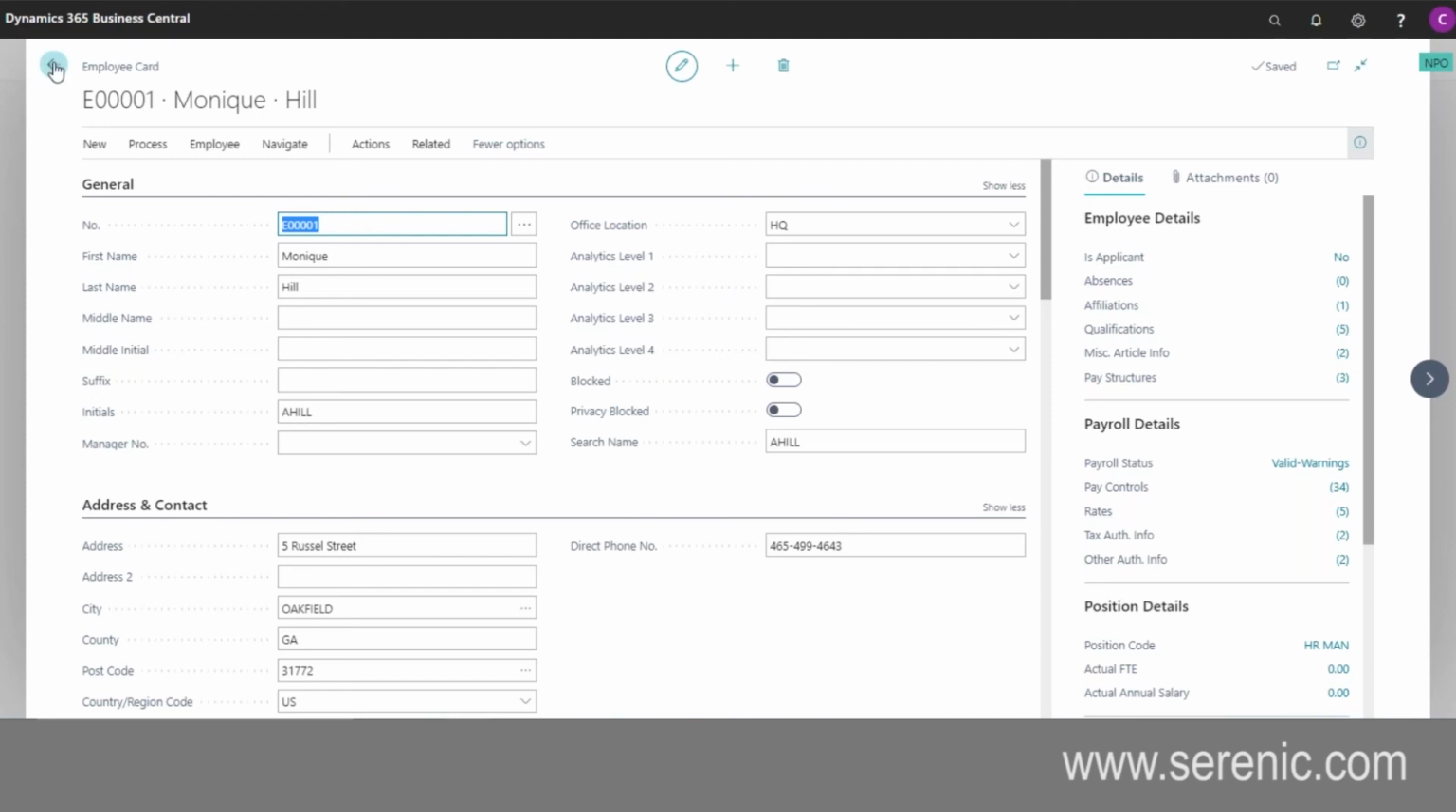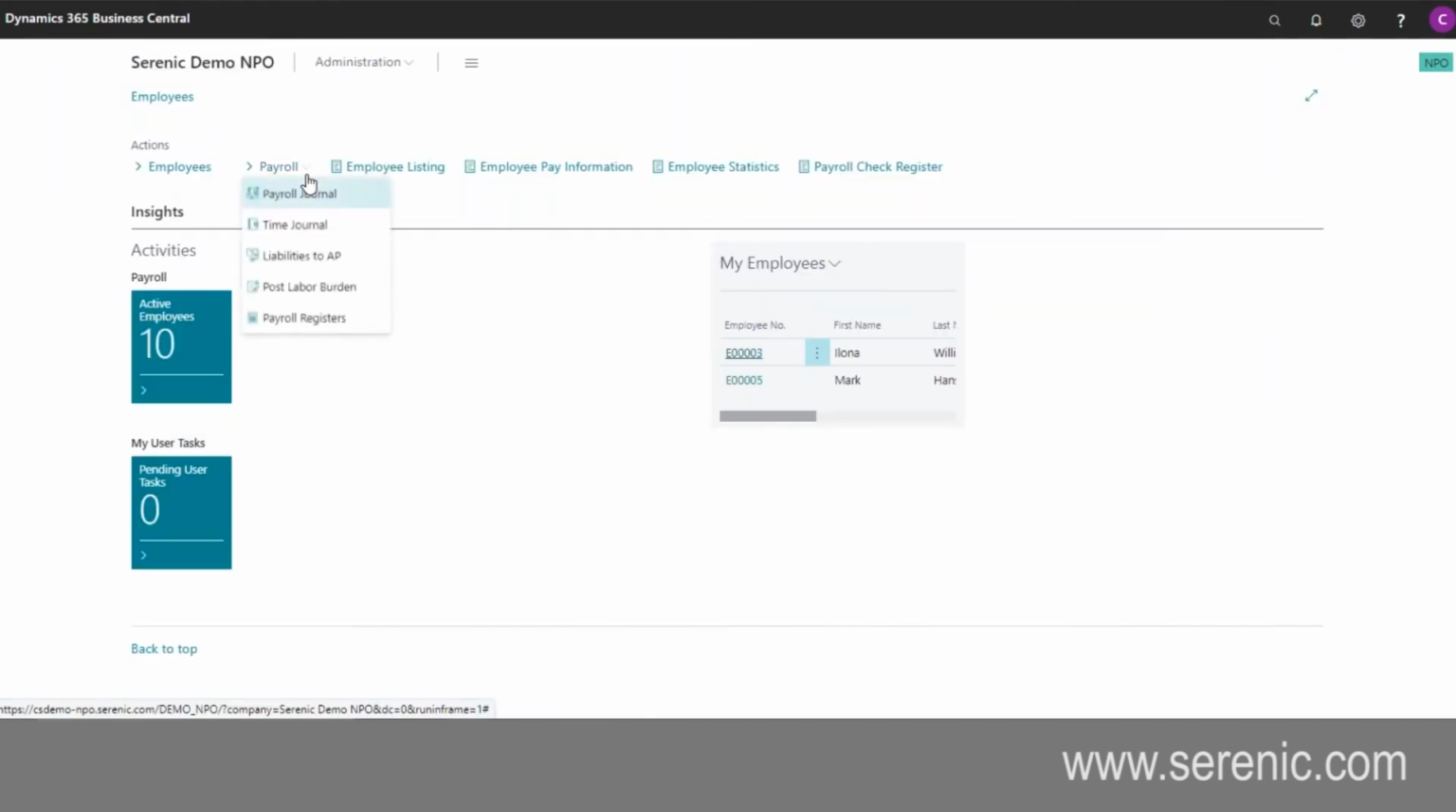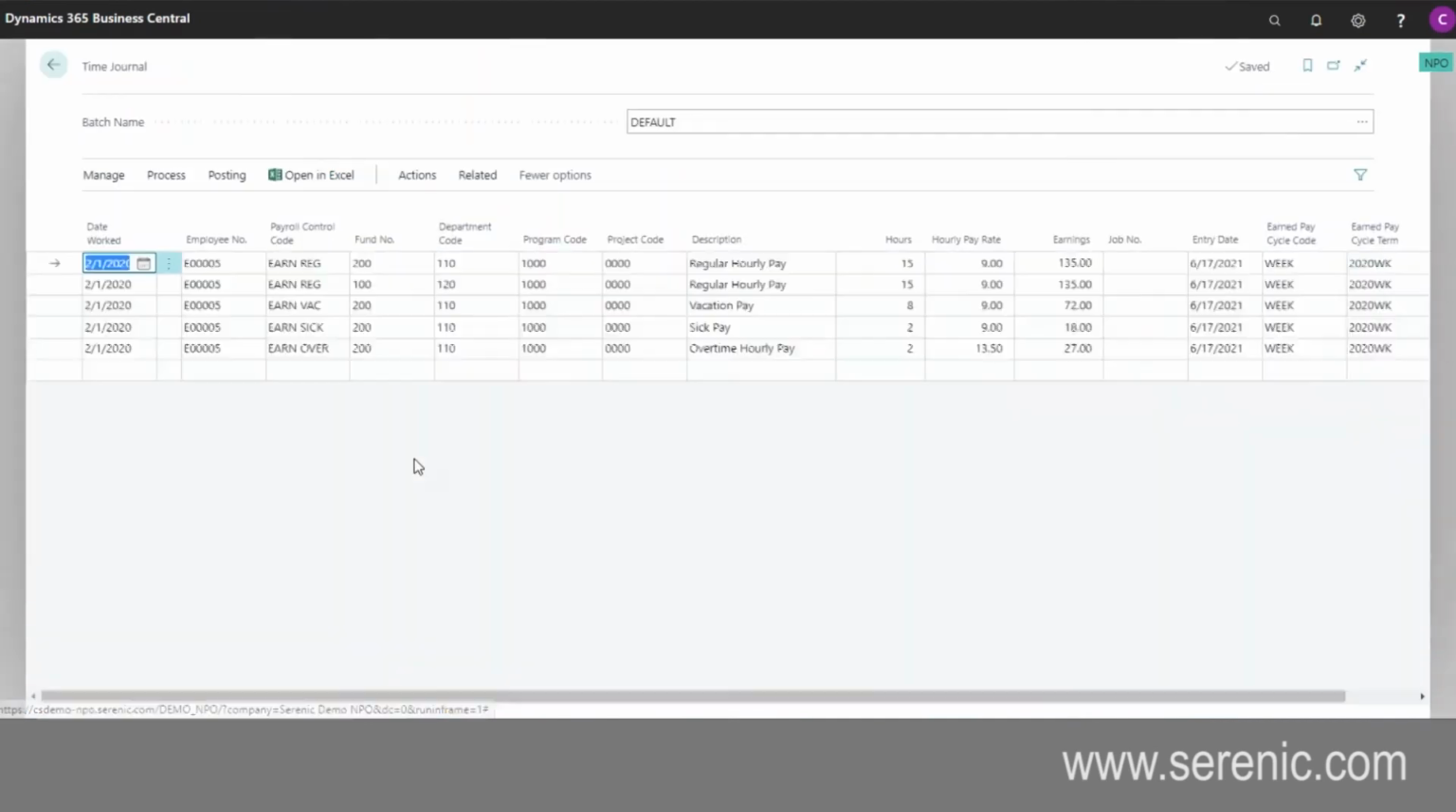Just one other thing I want to note is that I did show here what we call the time journal. Oftentimes we'll see organizations that already have a timekeeping system, a very robust system that works really well. So this time journal just becomes a receiving mechanism for importing. So we can import to this. You can also hand enter the information.